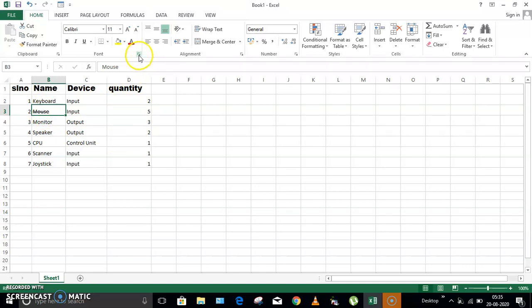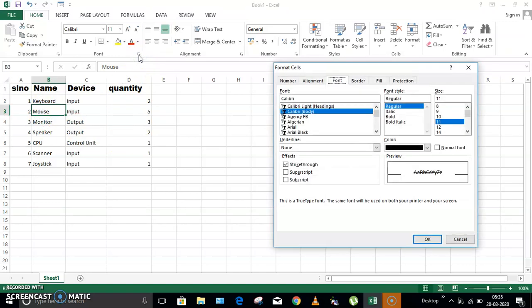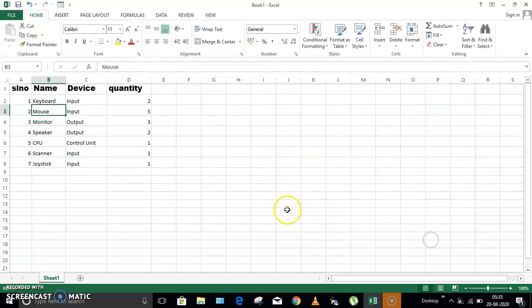Okay, so these are a few effects in the font formatting which you can use. I don't want to strike through, so I'm removing it. Okay, so like this you can change the font style, font size and the different fonts along with superscript, subscript and the strike through. Okay, so after seeing this one, now let us move to format the numbers. We will learn how to format the numbers now.